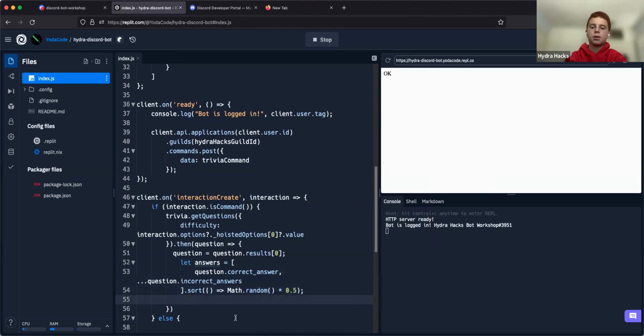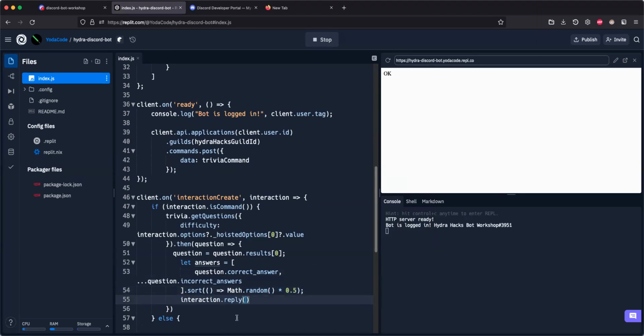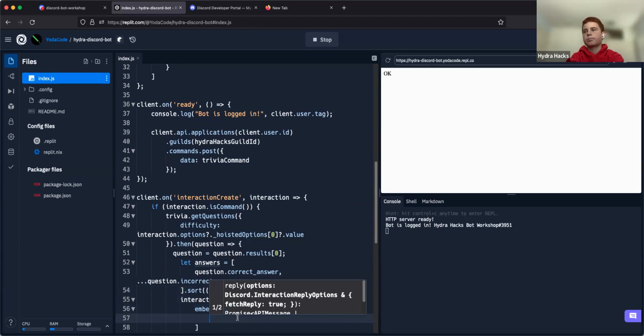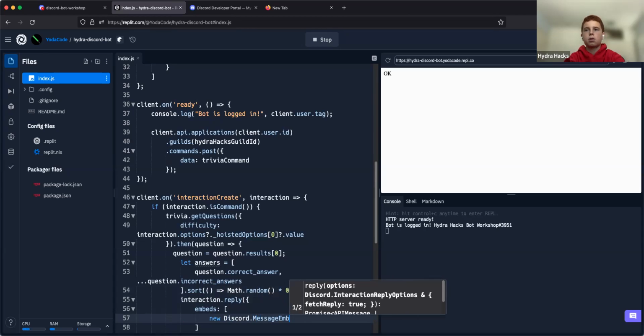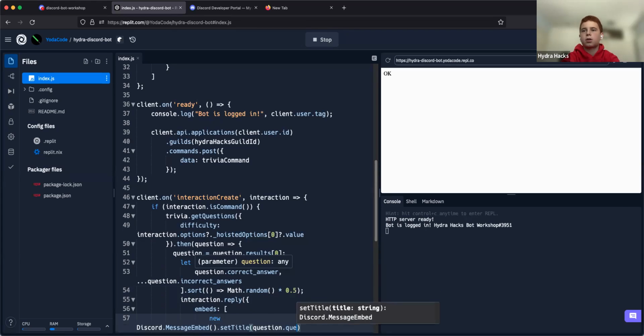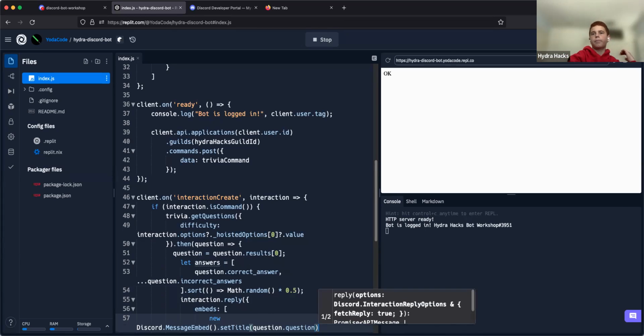And now we can respond. So interaction.reply, embeds, an array of embeds. If we want to make a new Discord.MessageEmbed, don't worry if you're behind, you can just open the REPL and copy it. MessageEmbed.setTitle, question.question, which is the actual question, like who was the first president, or whatever that could be, instead of just the object. And then setDescription.